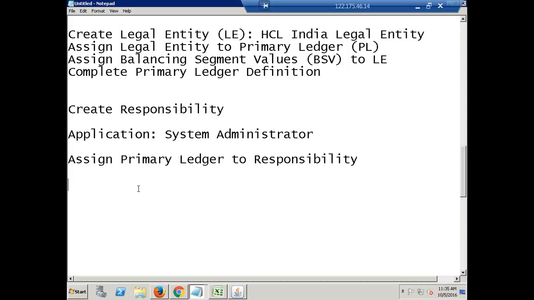Okay, done. Assign primary ledger to responsibility. We know to which responsibility and which primary ledger, right? Already we created them, so we know that. This task also, assigning primary ledger to responsibility, we can do from system administrator only. You don't need to take the application name as system administrator again. Generally you have to take it if you are going to do the task from a different application. We never assign responsibility to primary ledger. Always we assign primary ledger to responsibility. Why we have to assign that, we already discussed. Same point.